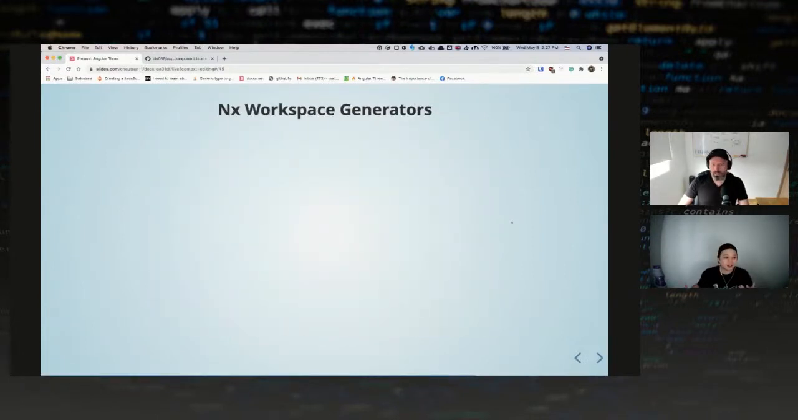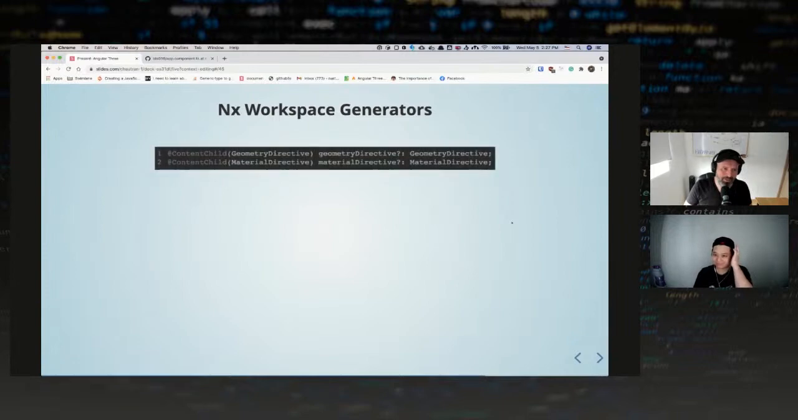Right. So last but not least, the last concept that I want to get into today is NX Workspace Generators. And this is only relevant to NX Workspace because Angular 3 is built on top of an NX Workspace. This is another topic that I have a lot of content on, and I think everybody watching this should definitely consider looking at NX for any serious project.